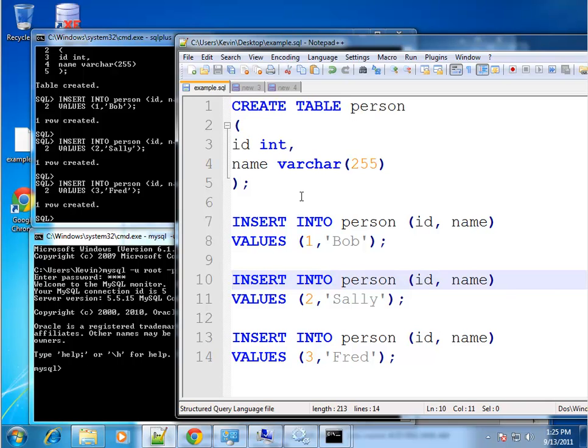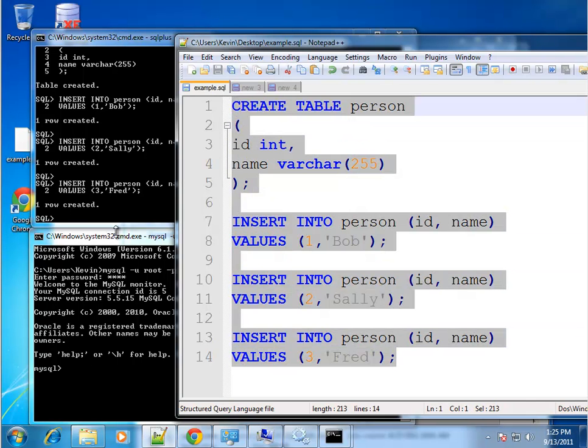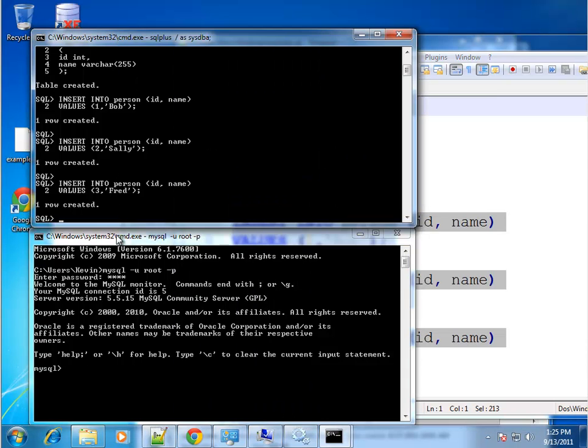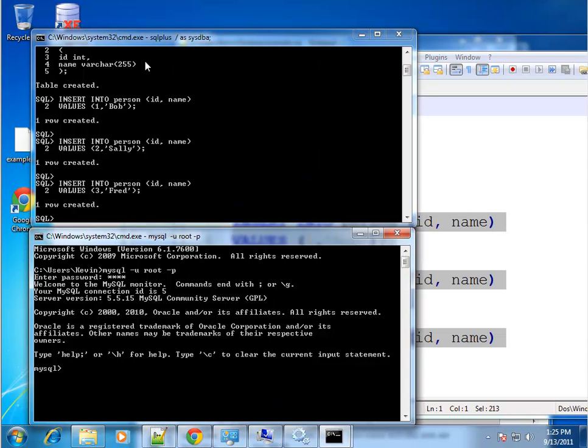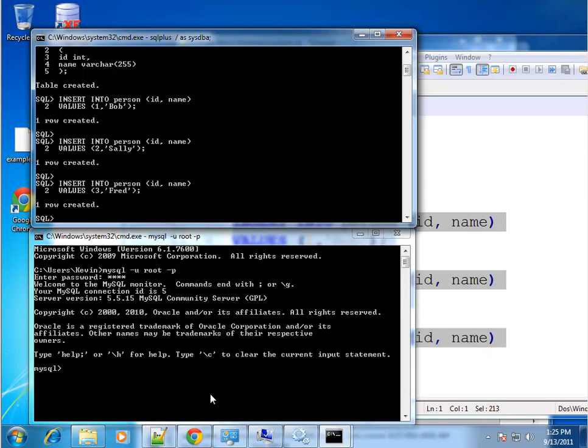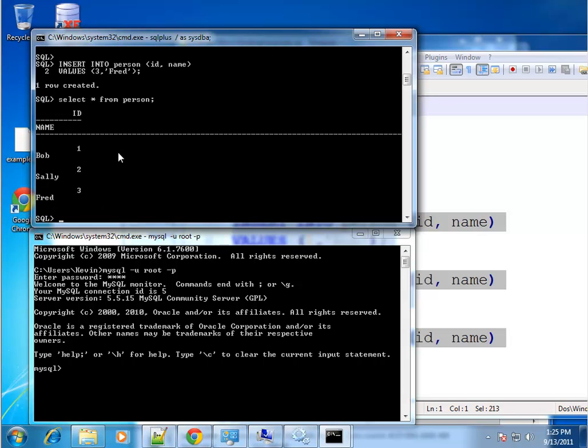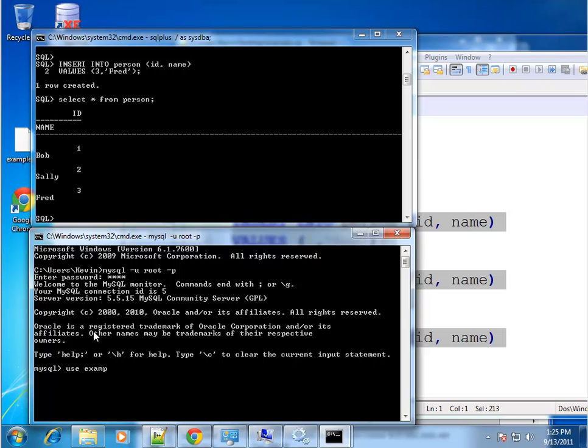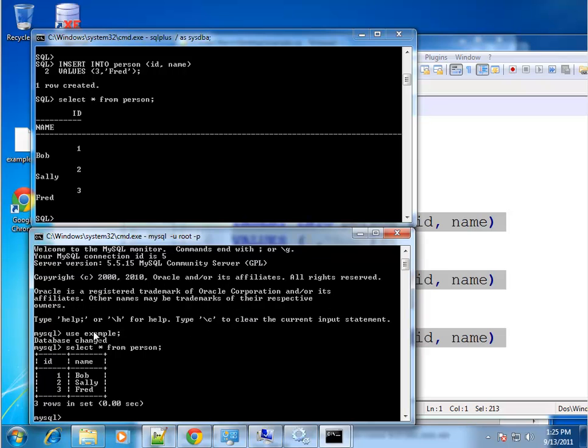So you can see the idea is you have a structured query language that works across multiple databases, and this is how it works in both Oracle and MySQL. On this one we can do select star from person, and it displays the table a little bit differently. On this one we use example, select star from person, and there you go. So that is running an Oracle and a MySQL database.